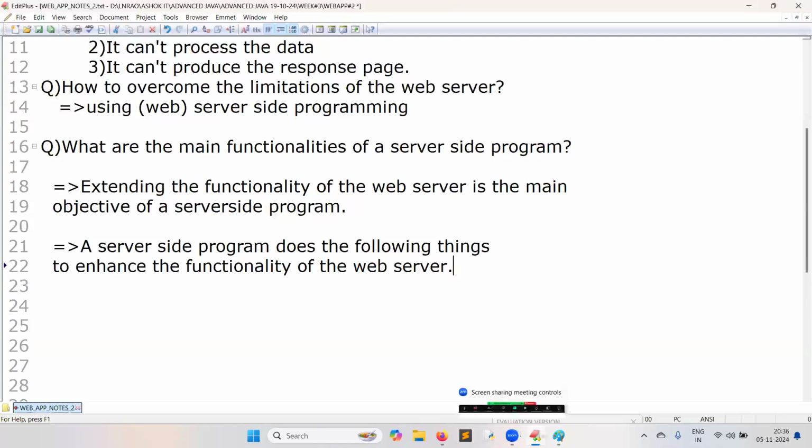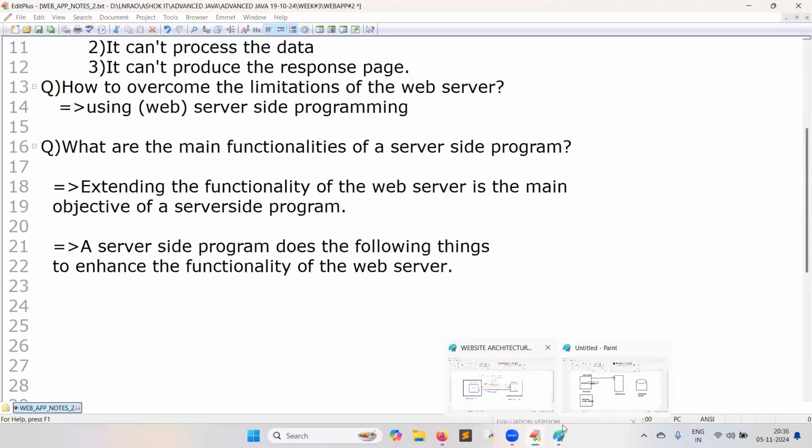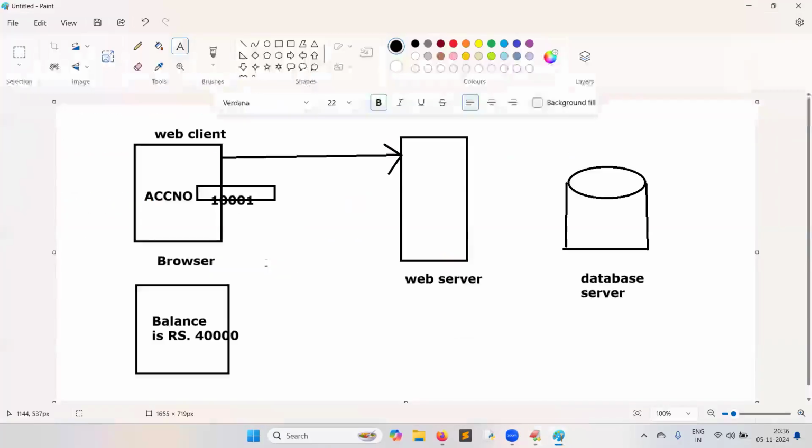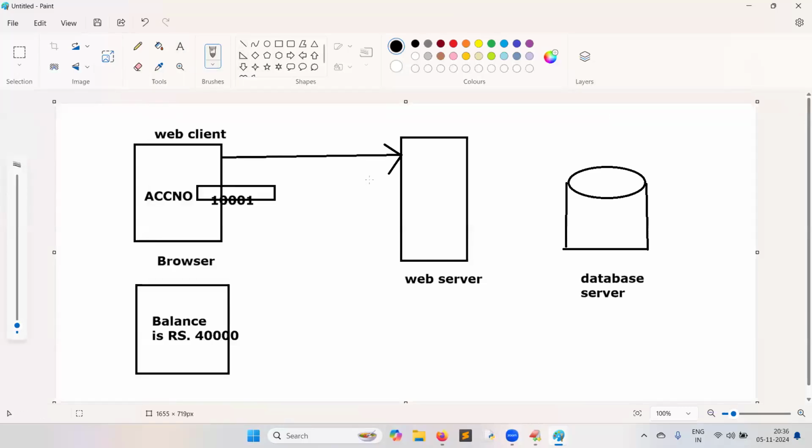Observe here, please, carefully. End user, balance inquiry example. The end user entered the account number and clicked on the button. Control goes to whom? The web server. Now, the account number is in whose hands? In the web server's hands. Please remember. So, how did it get to its hands? That transportation is all taken care of by HTTP on top of TCP/IP. That much you need not think.